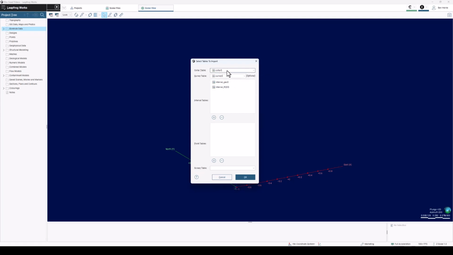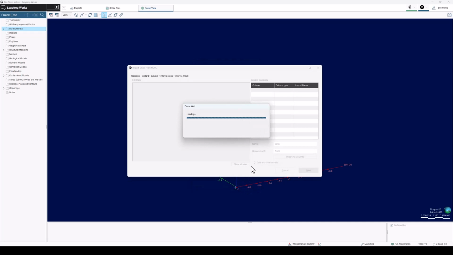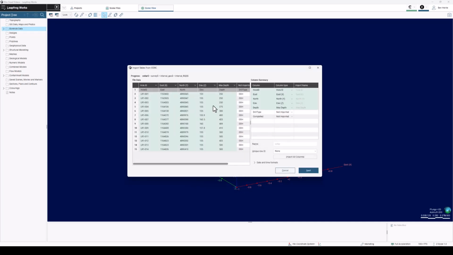You need at least a collar table and at least one interval table. You can see you would also be able to include points, and if you had screens that you want to import separately, you could do that as well. So now I'm going to press OK, and you will be brought into the import wizard.